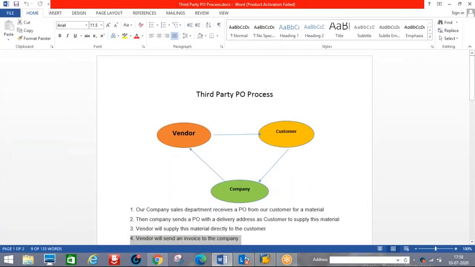Okay, so the next topic under special procurement is the third party process. What does third party PO process mean? We are a manufacturing company. One of our customers requests materials from us. When we receive a purchase order from that customer, but currently we don't have the quantity required by the customer.